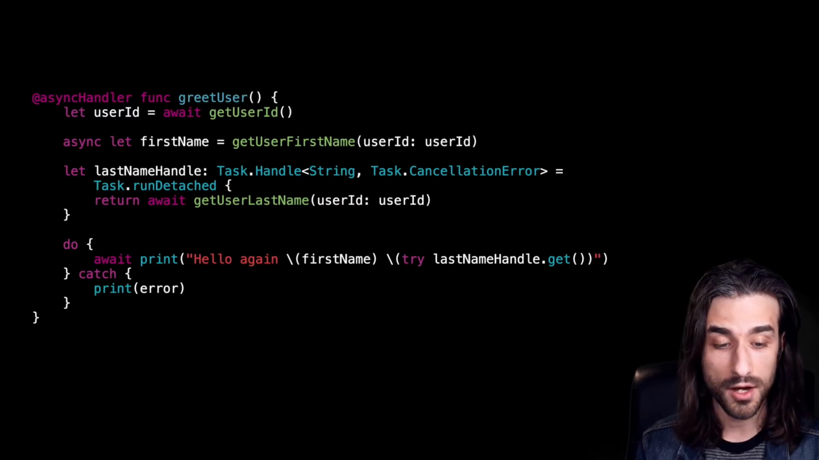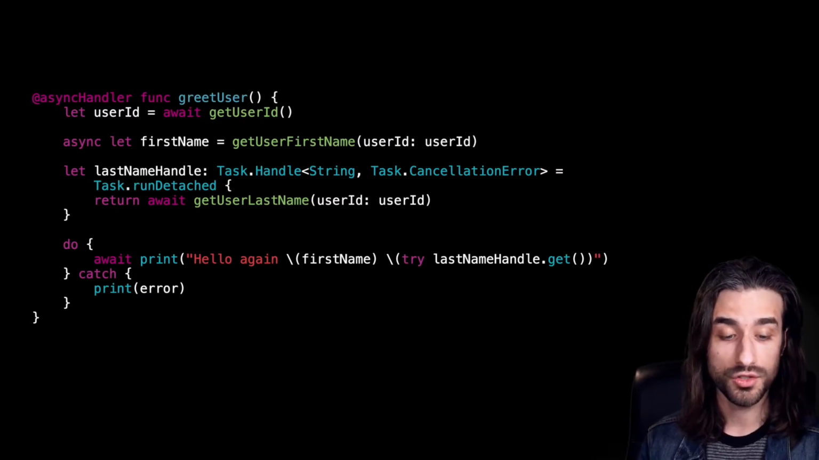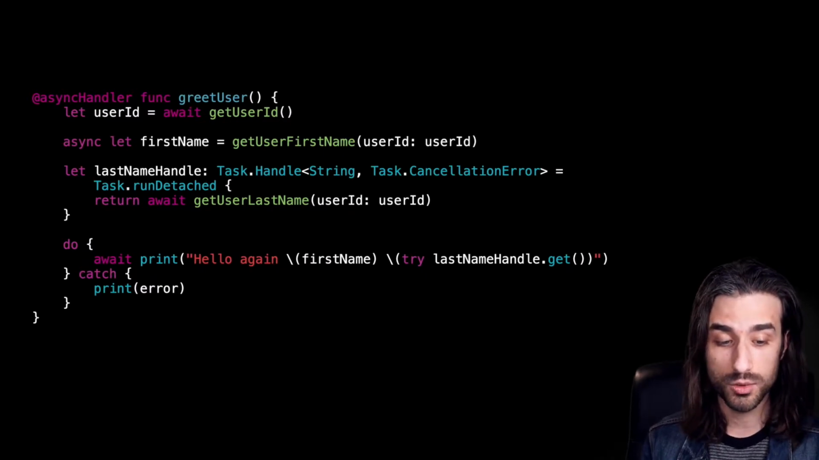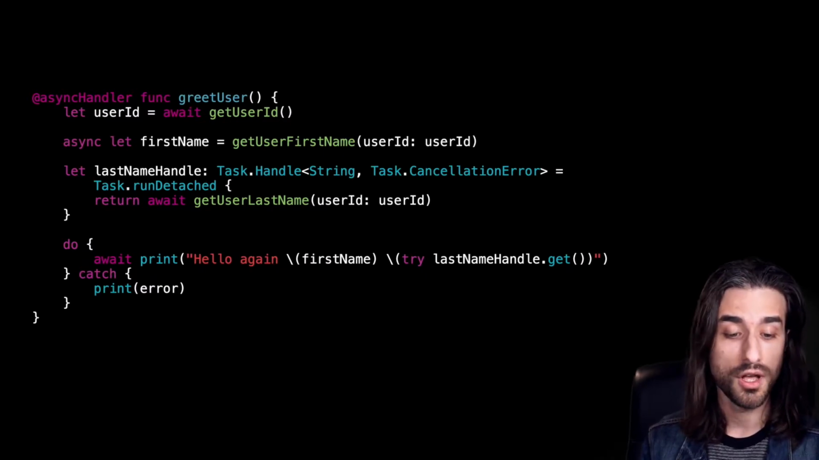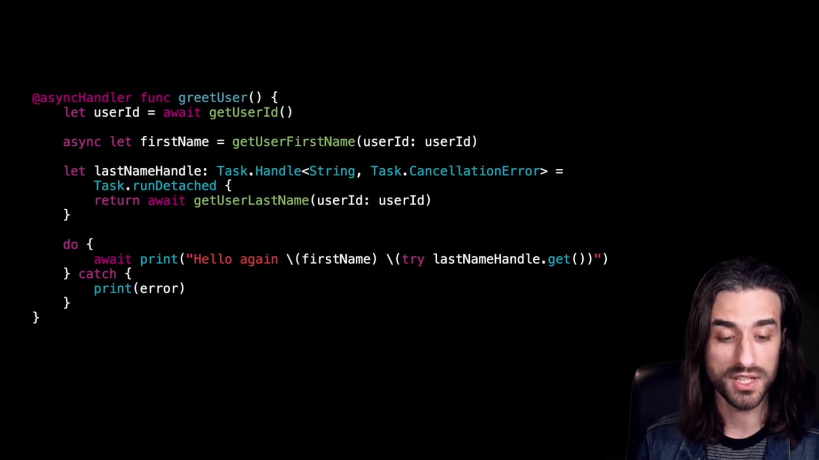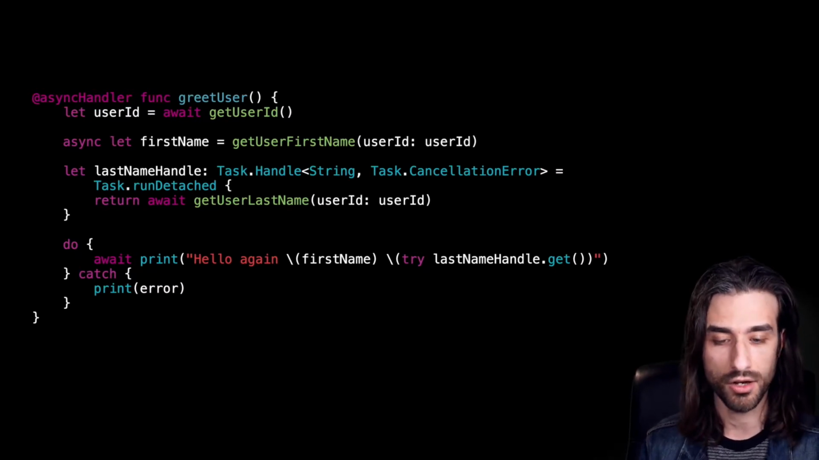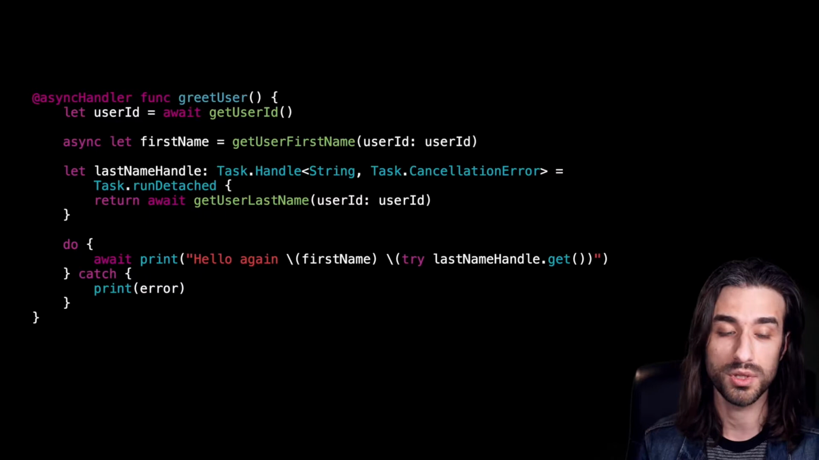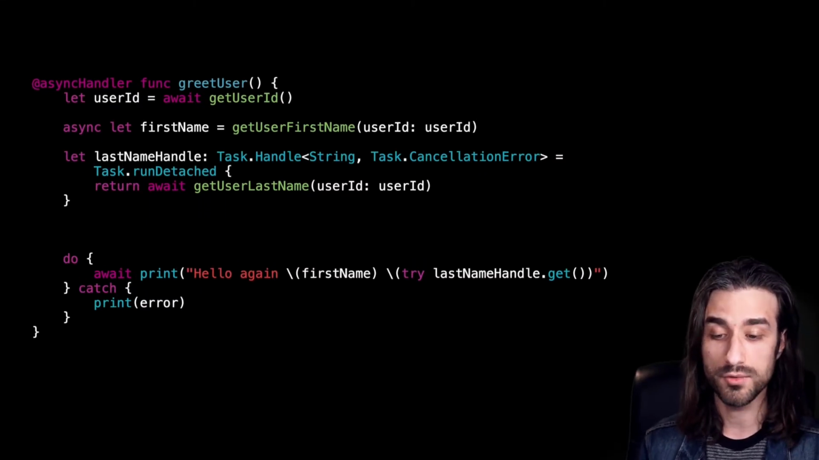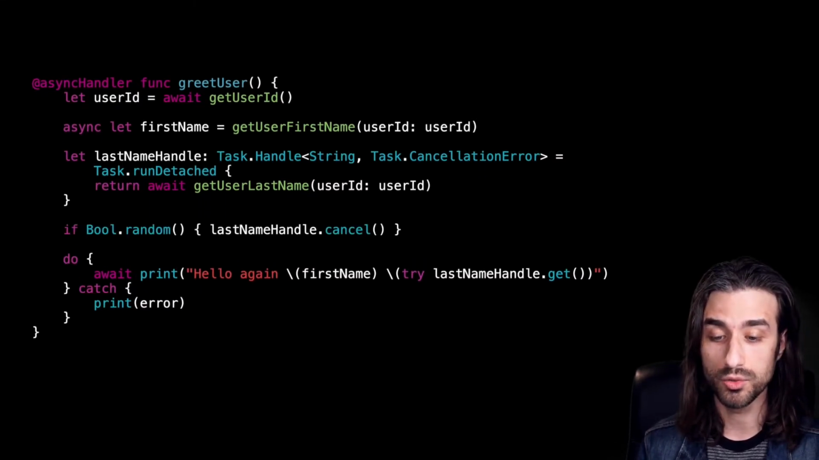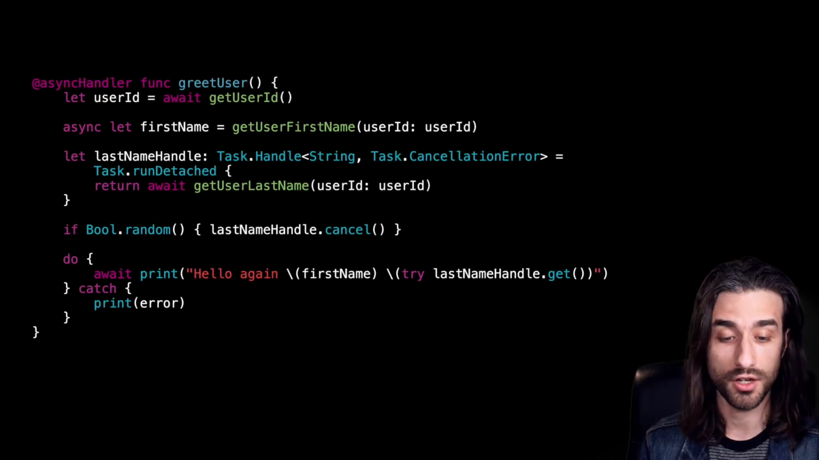And you can see that now I cannot just use the last name handle, but I need to call the method get on it in order to execute the task and retrieve the value. And since this method can throw, because the task can be cancelled, I need to mark the call site with try. And then in my catch block, I need to deal with the error. Here, to keep things simple, I am just printing the error to the console. Then I'm going to actually add the code to potentially cancel the task. So here I'm just going to get a random boolean, and there is one chance out of two that I cancel the task.